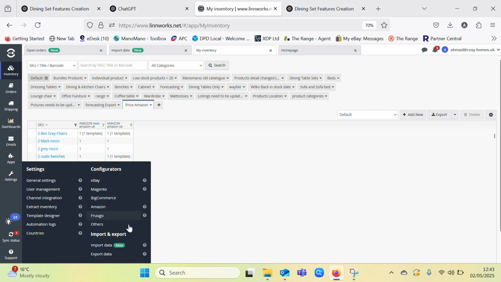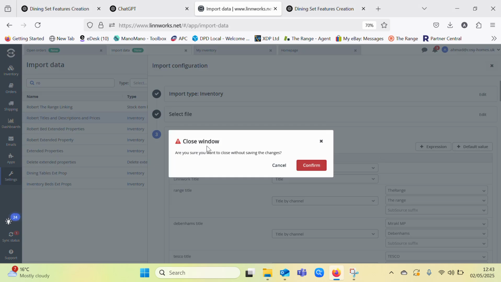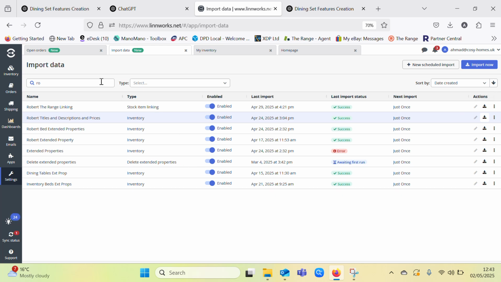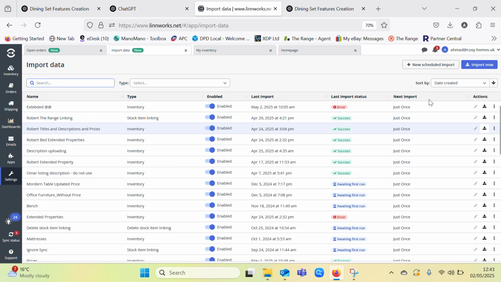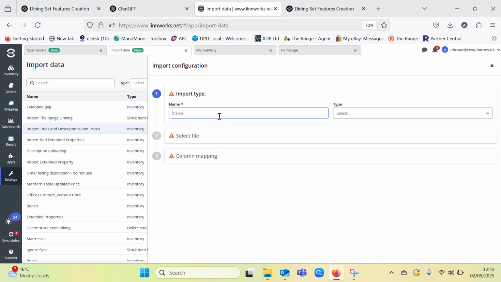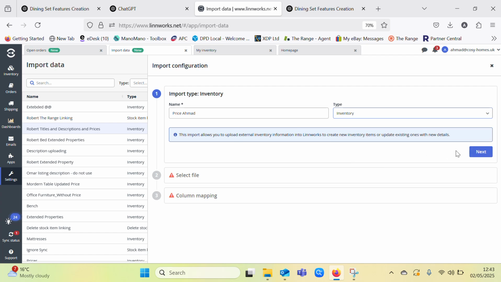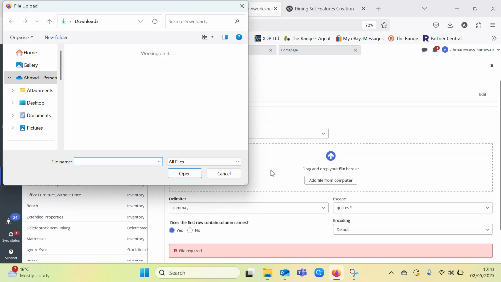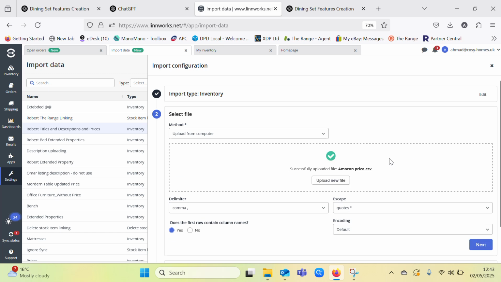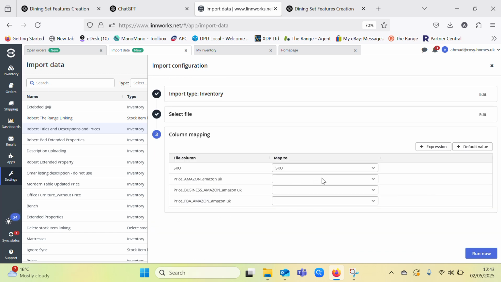And then we go to settings, import data, and let's say you want to create a new import because you don't know which one to use. You could just say import now, price, and then I'll write my name. Then I'll just choose inventory, next, add file from computer. Then I'll put the file that I got, and then all I need to do is map it. Obviously we don't use price business, we don't do FBA, so we're just going to be doing the price Amazon UK, which is the main one.